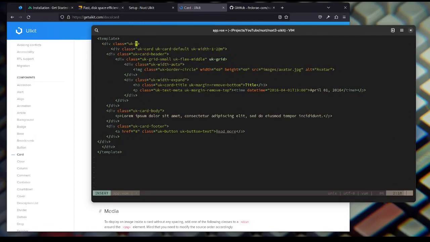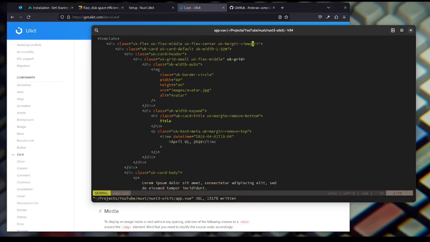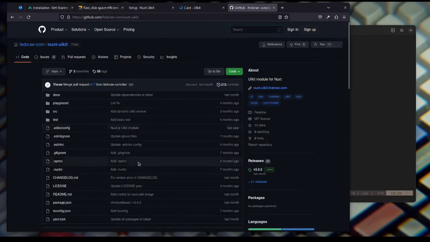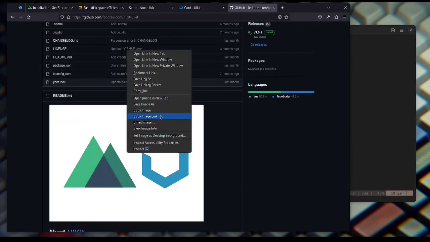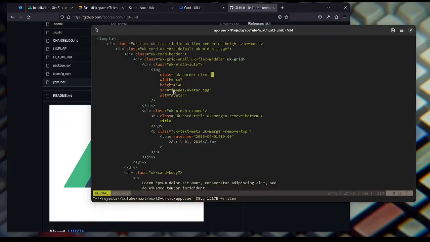First one, we want to have this flex, and we want to have this flex middle in addition to center, and we also want this to be at the height of the viewport. So that should do it. This will do some formatting because I have a formatter set up. I am going to copy this image link here, and we're going to paste this in as our image link, and that will be our cover image.